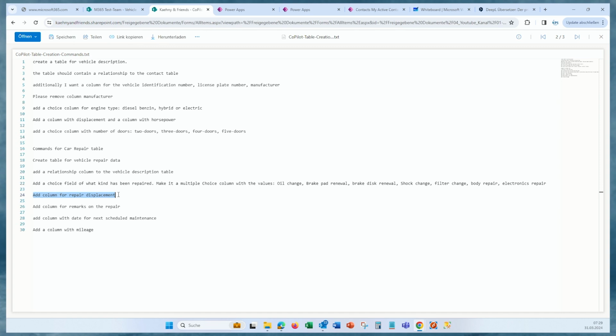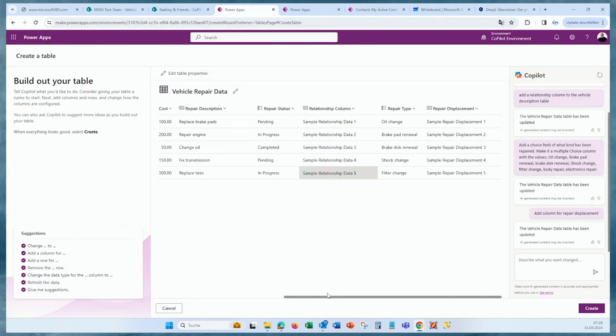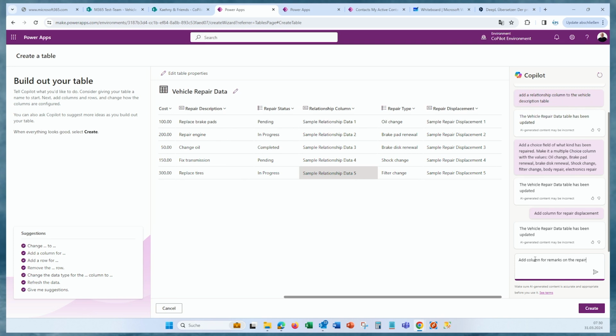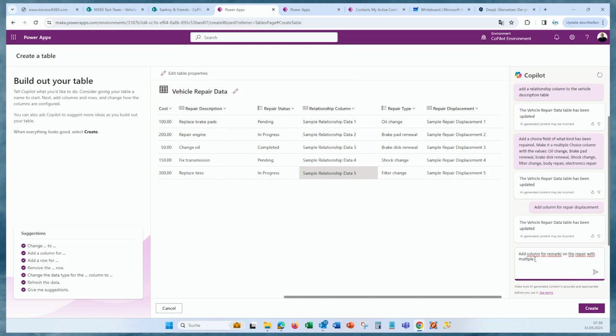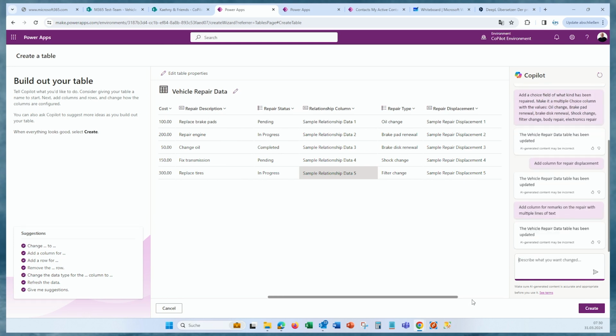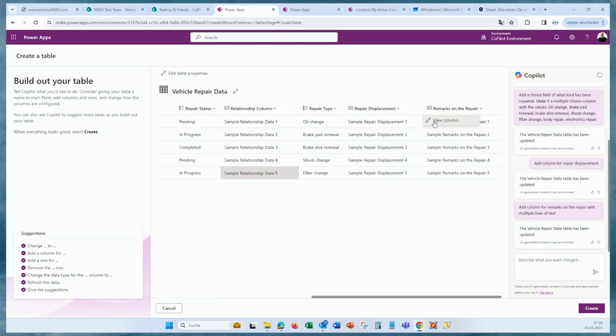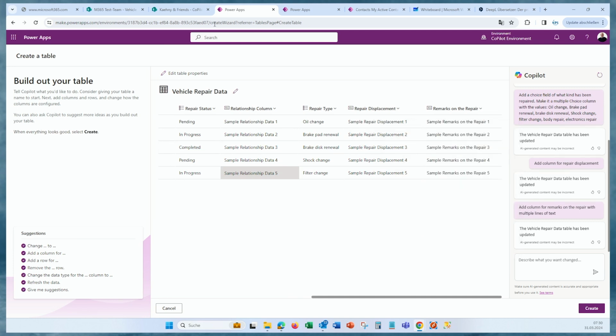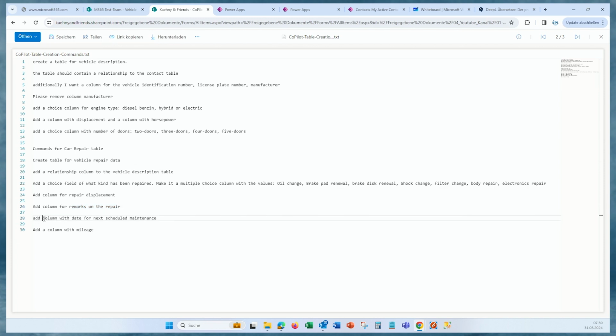So then I would like to add a column for repair displacement. Now I would like to add a column for remarks on the repair, like what went wrong, what went well. But I see, there is already a repair description. So I don't need to add this. Copilot was already thinking ahead and created the column for me. But Copilot only created a column with a single line of text, but I want to have multiple lines of text that I can type in longer comments on the repair. So I create them again and let's see whether Copilot gets it right. No, Copilot also created a single line of text. This is not what I want, but I will fix this later.